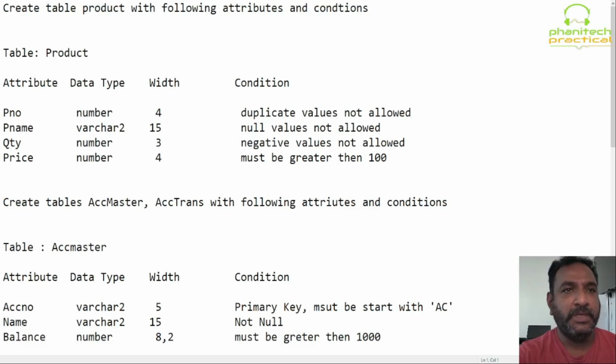So this is the continuation of the topic of constraints. Now my requirement is, I want to create a table product with different attributes and different validations. Here the attributes are product number, a number of 4, duplicate values not allowed, and product name, a varchar of 15, null values not allowed, and quantity, a number of 3, negative values not allowed, and the price, number of 4, and it must be greater than 100. How it's possible to create that, I will explain with the syntax.